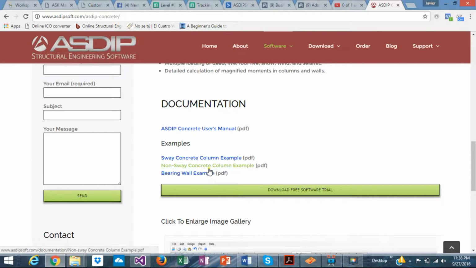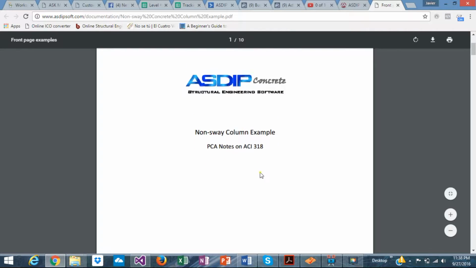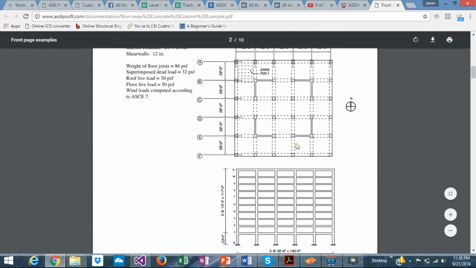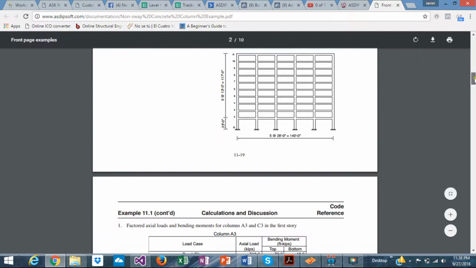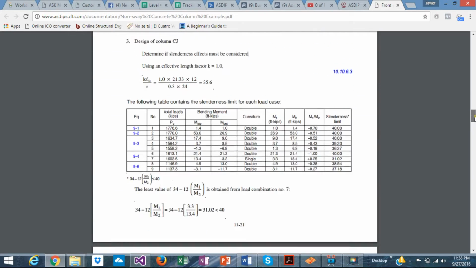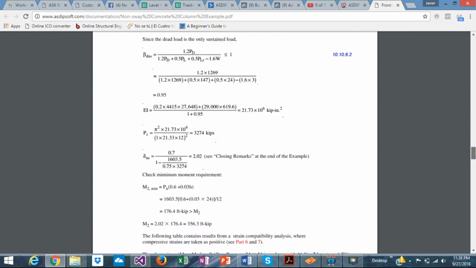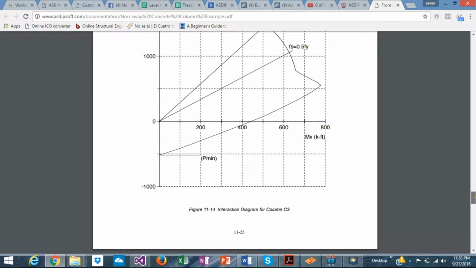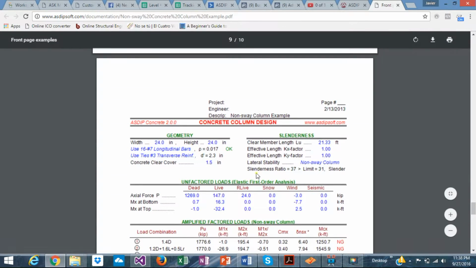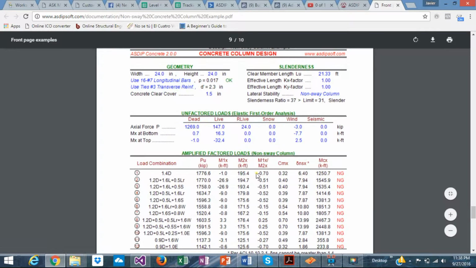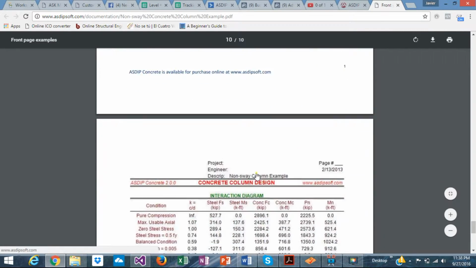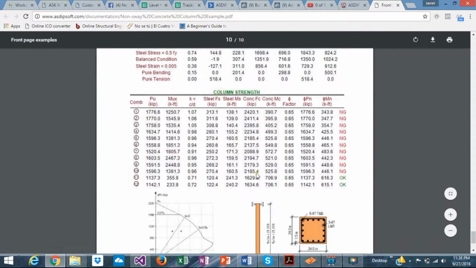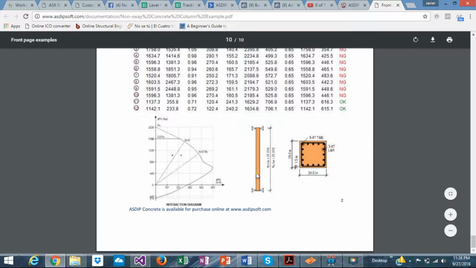Non-sway or bearing wall, let's see any of those. Non-sway, okay? Same thing. It's based on the PCA, and we reproduce a portion of the document here as a reference for the calculations. And at the very end is the run of ASDIP Concrete, so that you can check, compare and verify the results.